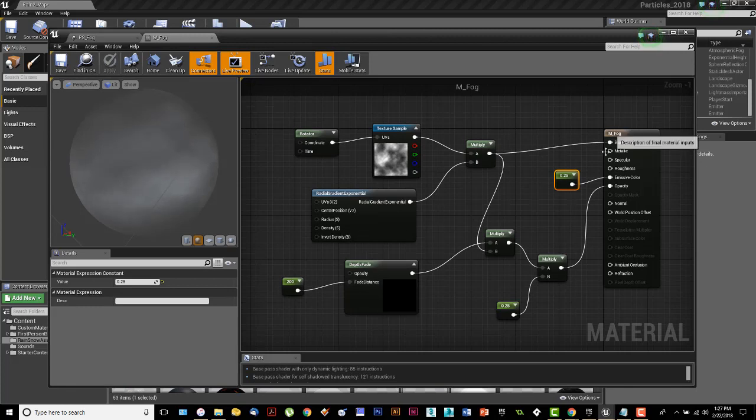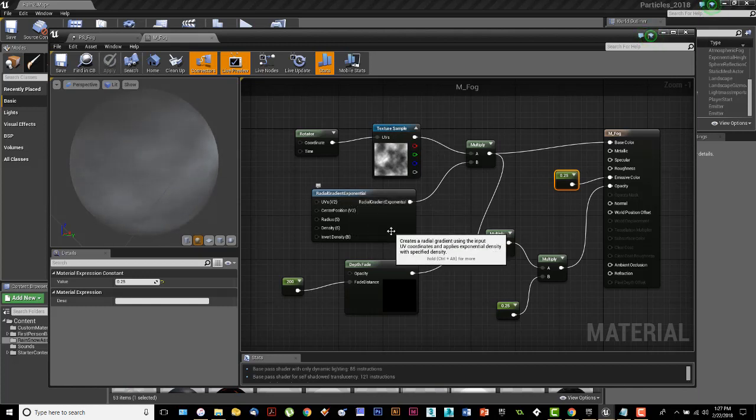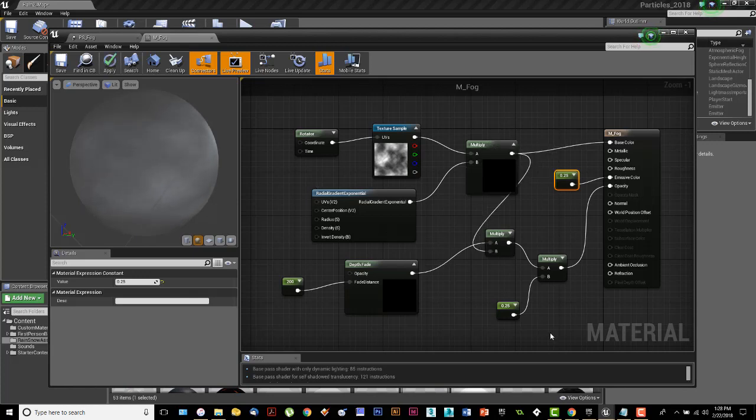Now the material itself, just so you know what's going on, the base color is a combination of that fog image and something called a radial gradient exponential. I'll show it to you here in the multiply. You notice how this is a square image, but that is a round ball. That's what this radial gradient exponential is used for.